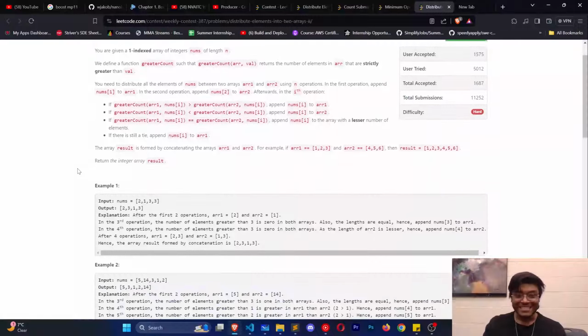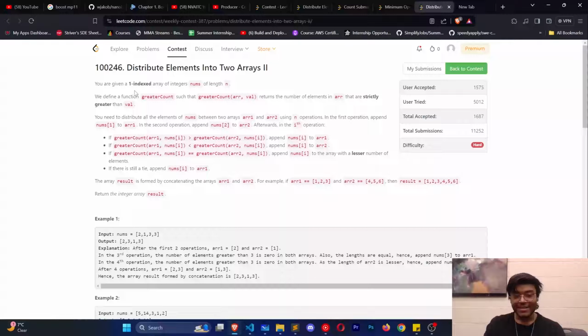And let's see. So we are given an array of size n, and we have a function greaterCount. The inputs are an array and a value, and it returns the number of elements in arr that are strictly greater than val. So we need to distribute the elements in nums into two smaller arrays. In the first operation, we append the first element to the first array, and in the second operation we append the second element to the second array.